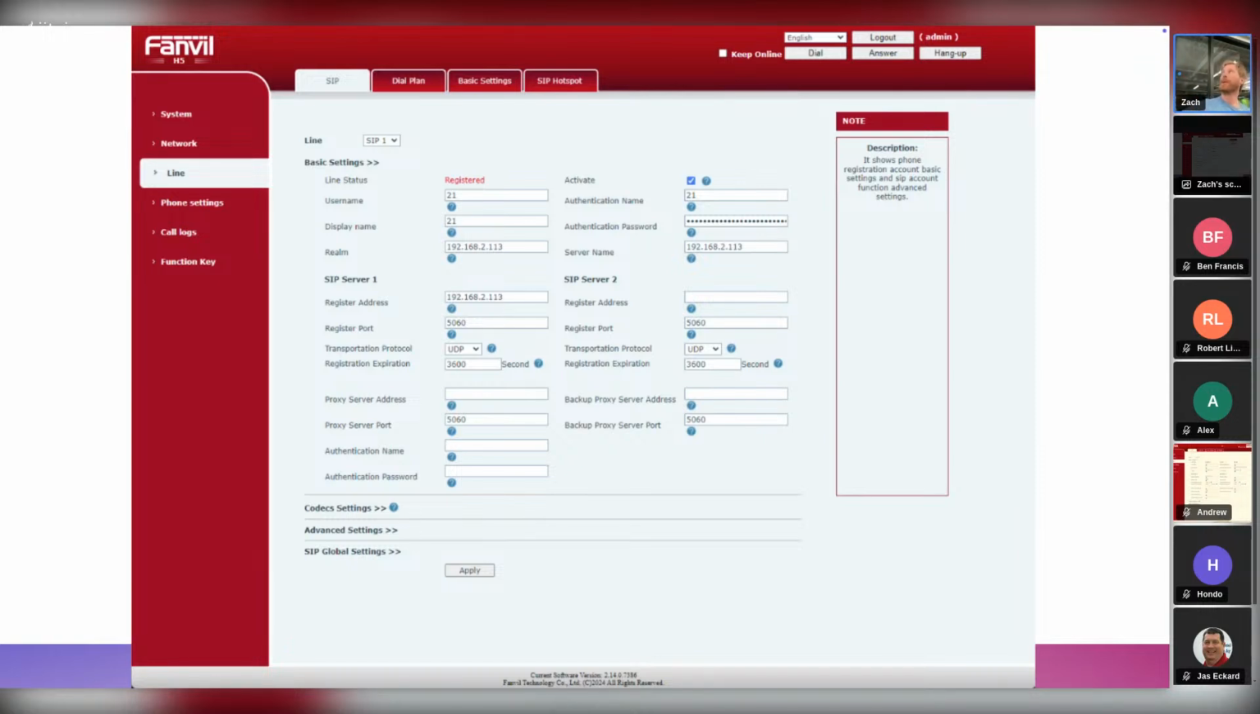They're the phone number that you've set up for your extension. The realm and the register address and the server name, those are all the same. They're the IP address of your RasPBX. You type all those things in, and then you get a password that they generate in FreePBX. You copy, you paste, it's there.